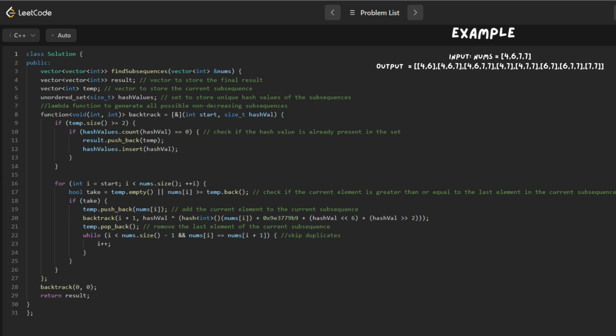This process continues with elements 7 and 7 being added to the temp and the function being recursively called. When the function returns, the temp is reset to [4], and the next element, 7, is checked. Since it is greater than or equal to the last element in temp, 4, it is added to the temp and the function is called again. This process continues until all elements have been considered.